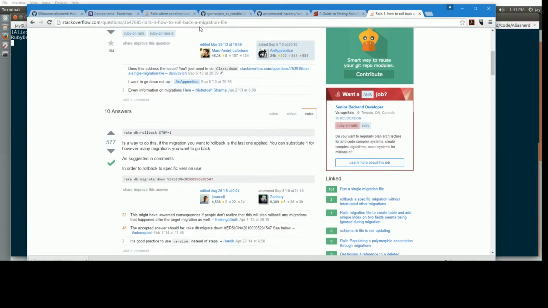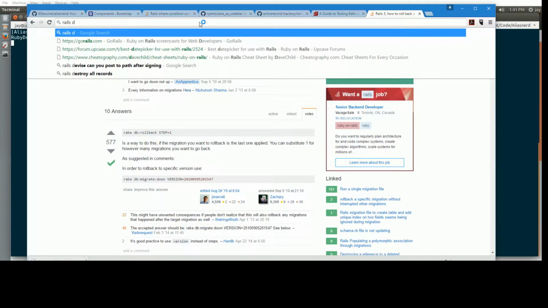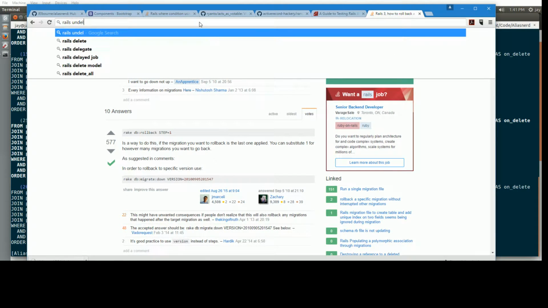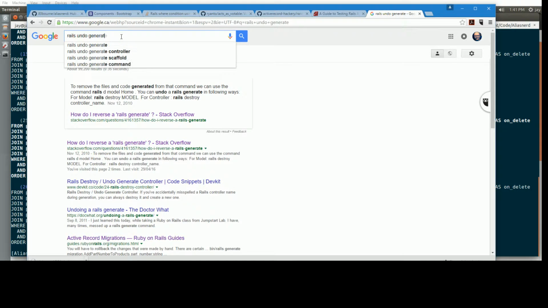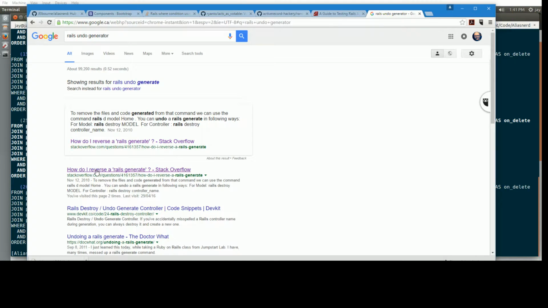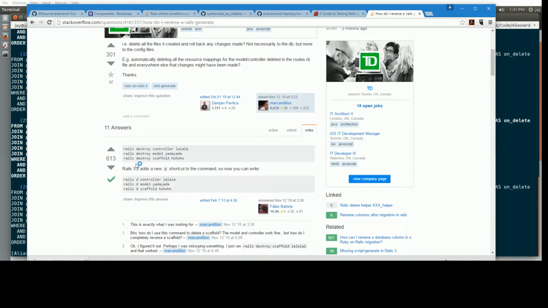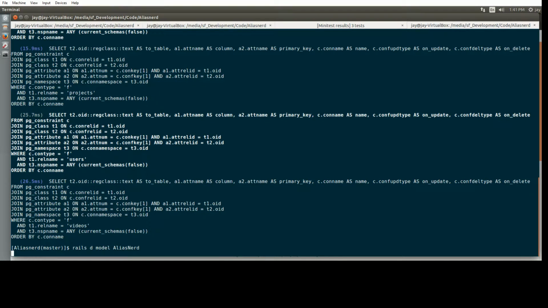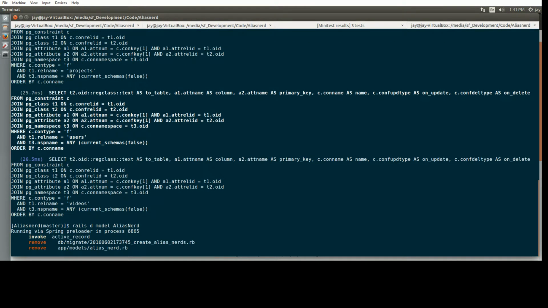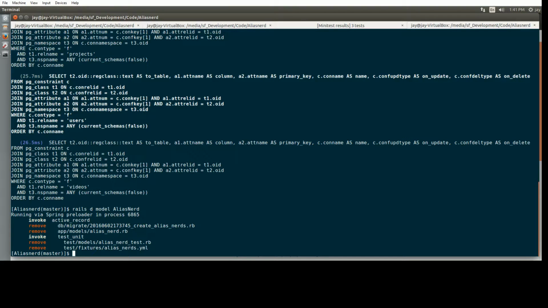While that's happening, I'm just going to do Rails undo. It's destroy or D. Okay, so that's done. Now we're going to Rails D model alias nerd. I think that's what I called it.